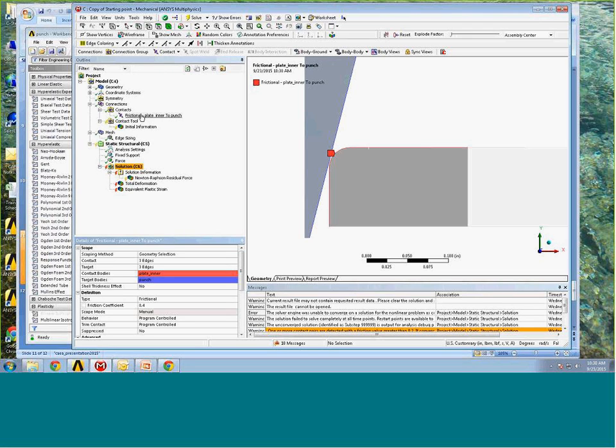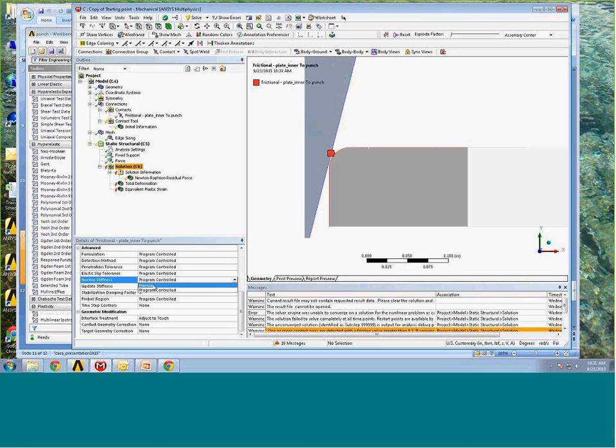Another thing that will help in a contact analysis, this is especially an issue when you have softening behavior. So we have a lot of plasticity that's occurring at this chamfer location. So the material is softening quite a bit. To help this to converge, we can change this normal stiffness value. So I can change it from program control to manual.